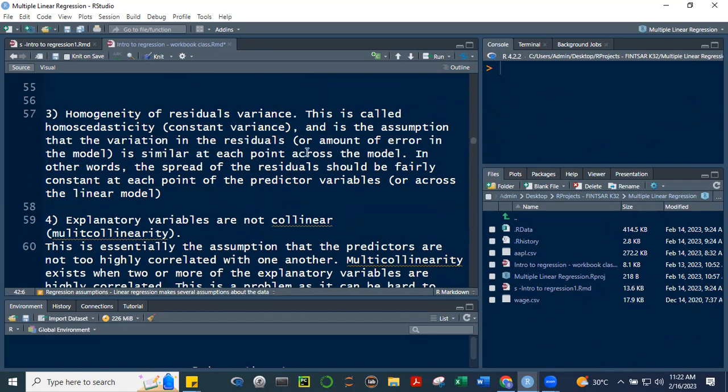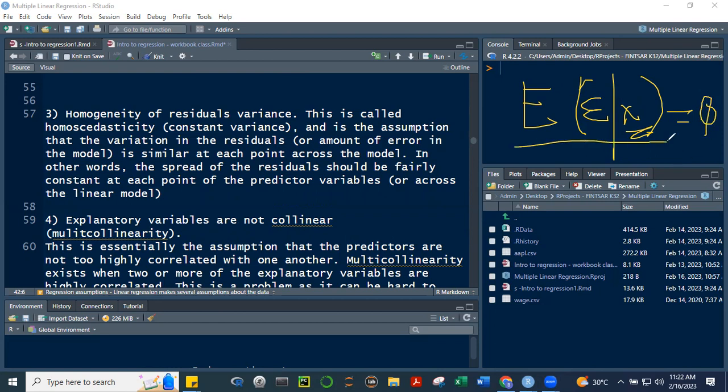Okay, so how is that written? We write it this way: the expected value of your residuals given your x values, which are your predictors, should be equal to 0. What does this mean? The expected value is simply your average. So when we get the average of all your residuals, it should turn out to be 0. And then also the variance should be constant, so constant variance.